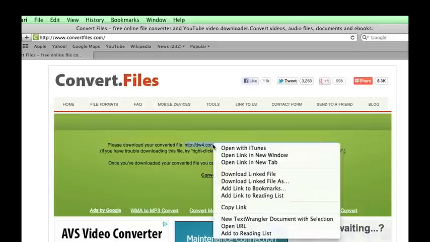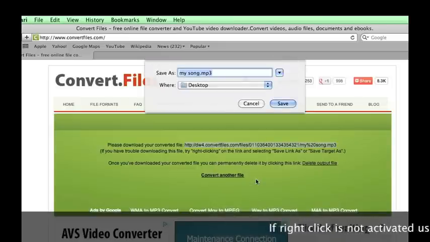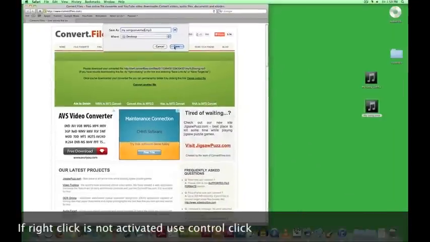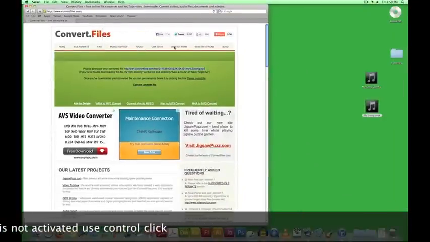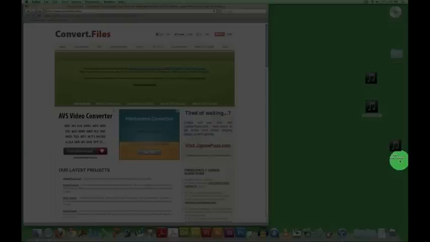And you click on the link, right click to highlight it, and download linked file as. Save it as whatever you want to name it, and save it, as I'm saving it, to the desktop. And it will download in just a few short moments, and then it's an MP3. As you can see, MP3 down here, M4A up here.